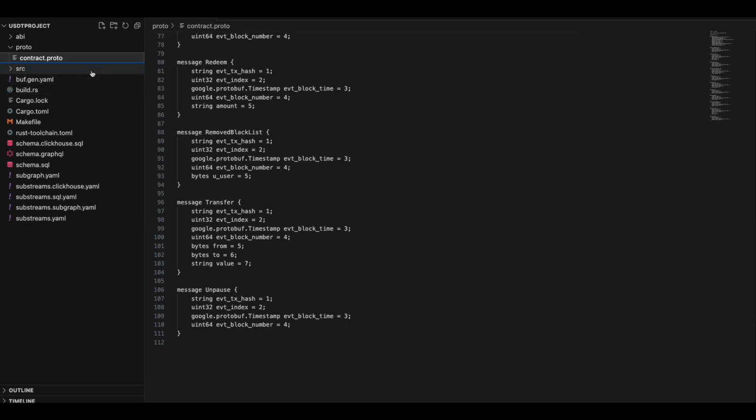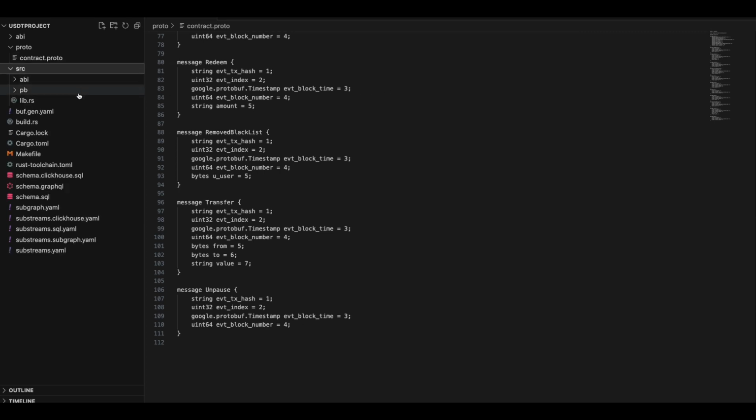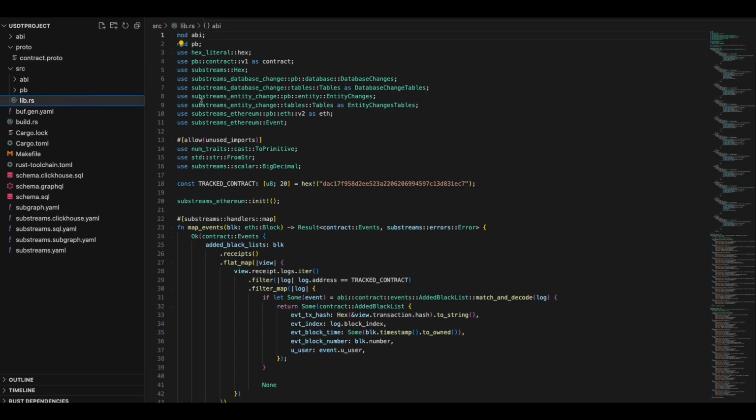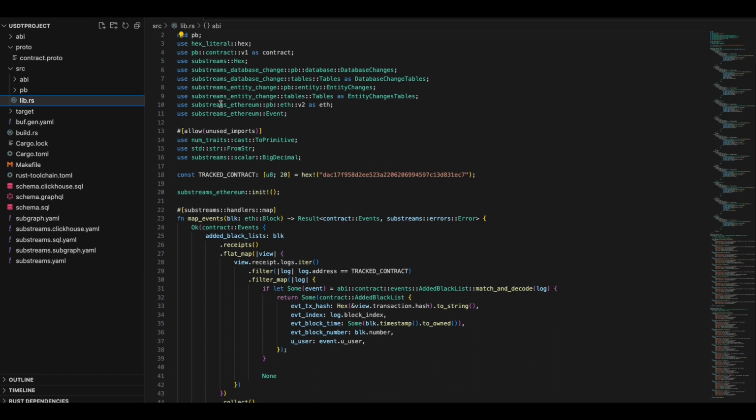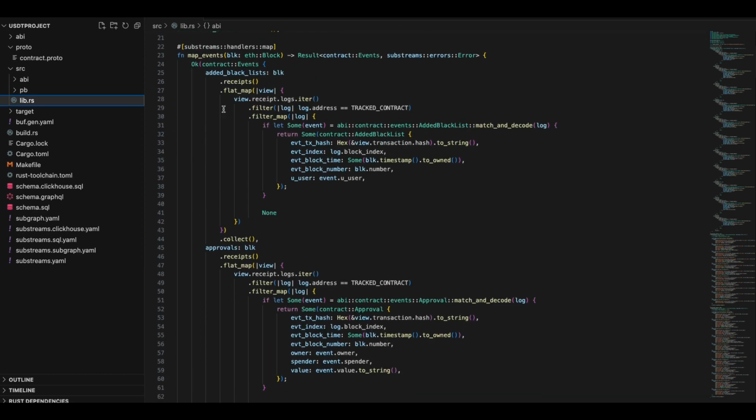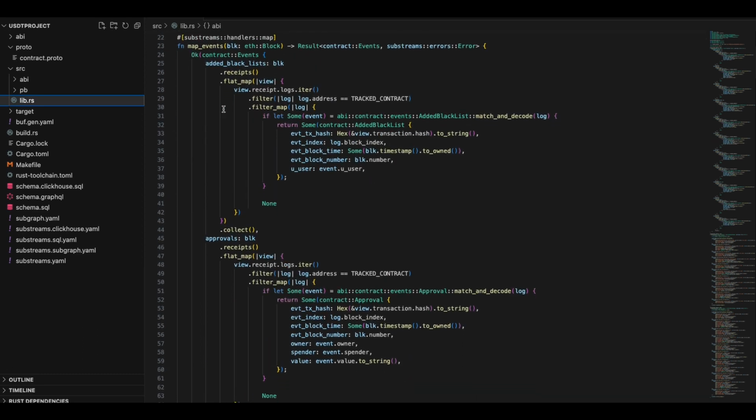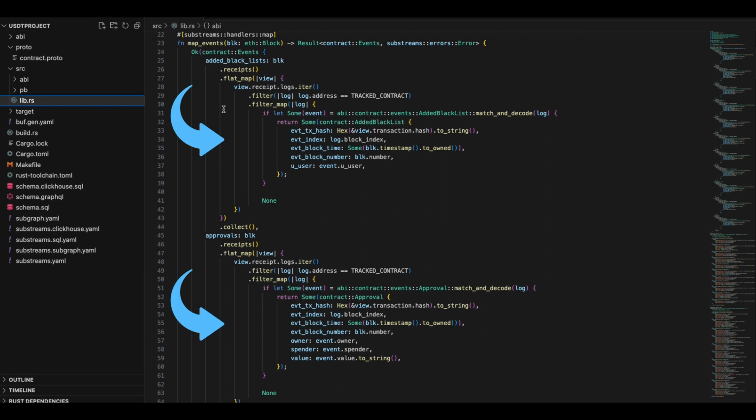The lib.rs file contains the source code of your Substreams. In this code, the events object defined in the protobufs is populated with data. In order to retrieve the events, you use the ABI of the smart contract. For every event, you iterate over the transaction logs, matching every log with the event ABI. In this example, you are matching all the approval events.